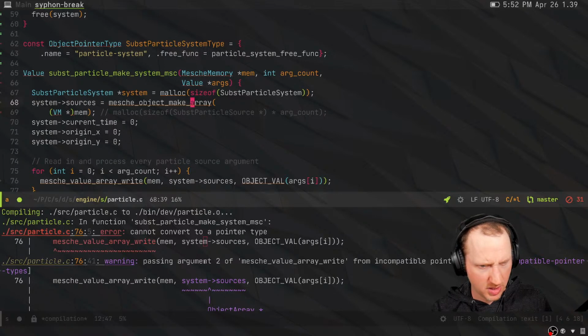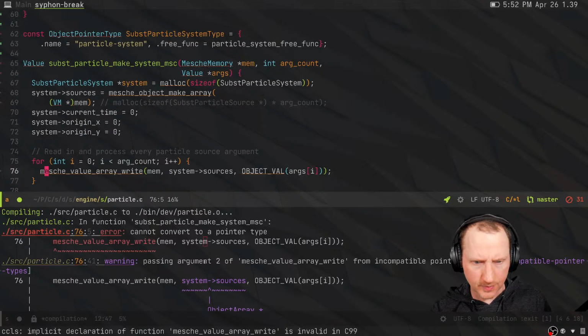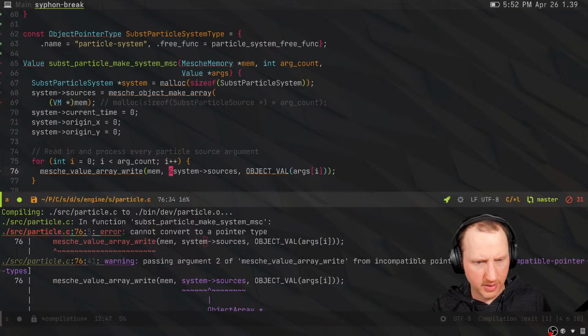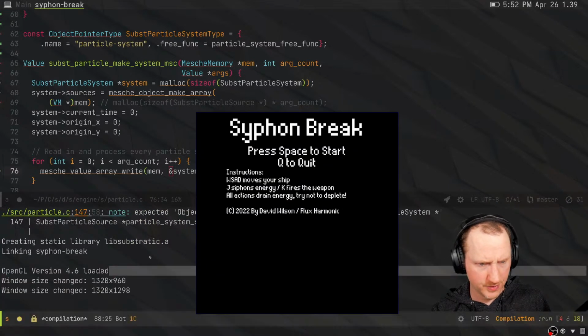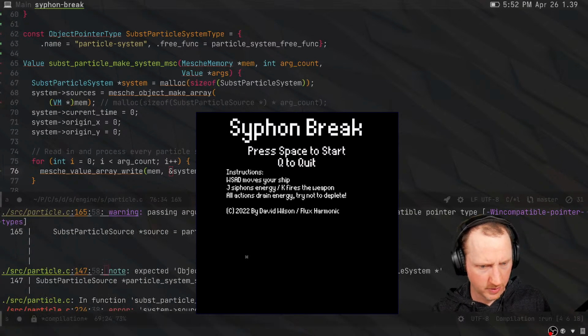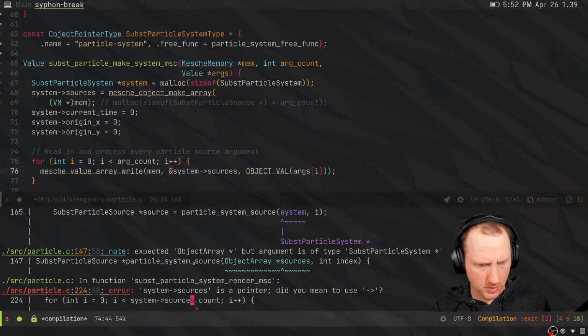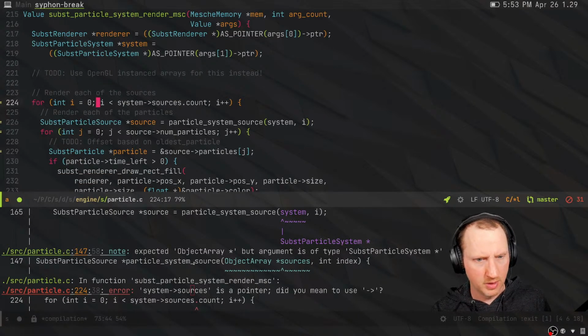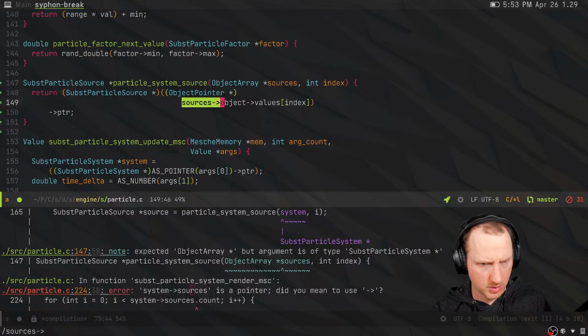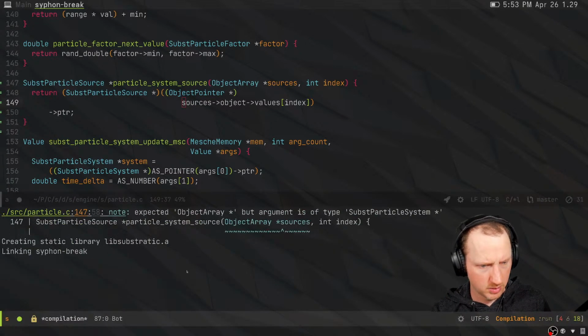Where was that? Particle C 76. This needs to be an ampersand. I think we're good now. Let's take a quick look. Nope, not good. Sources is a pointer. Okay, 224. Yeah, I messed that up too. So sources object dot count, and then sources count. Did I do that somewhere else? No, maybe not.